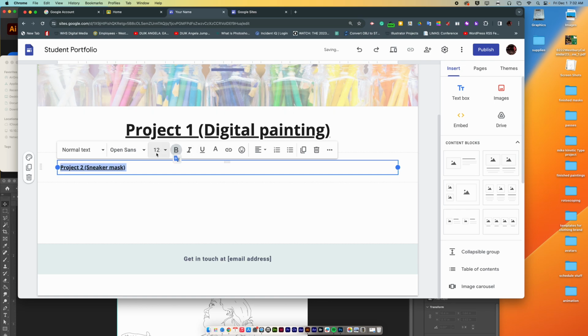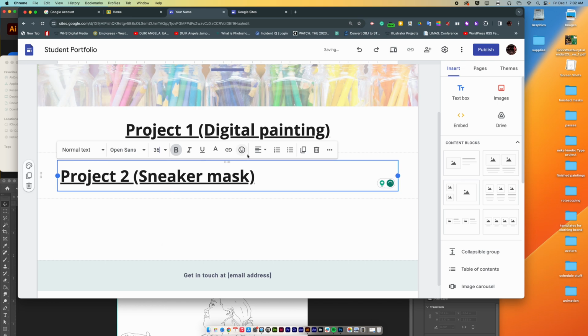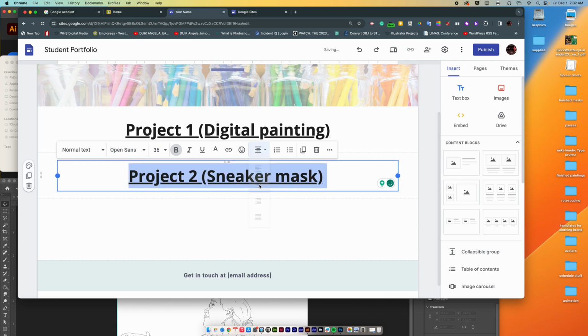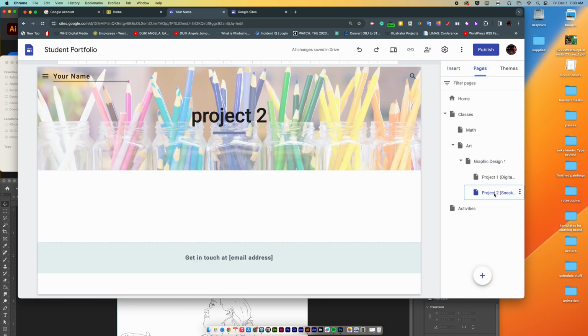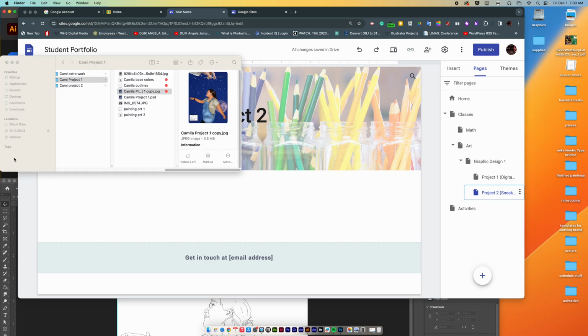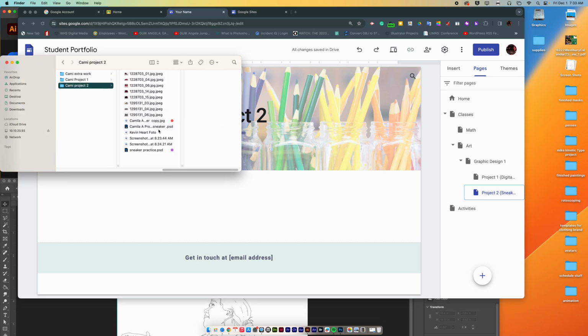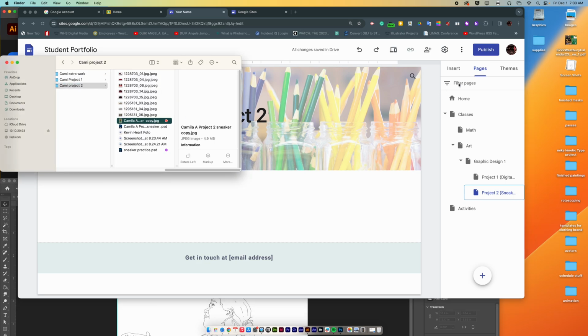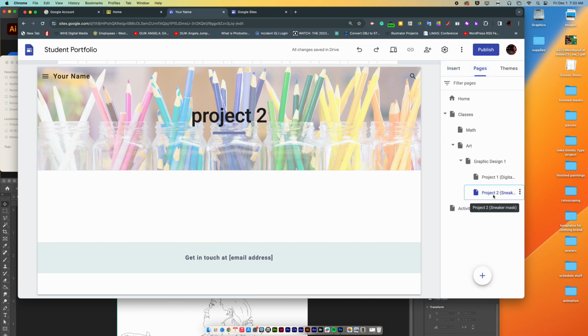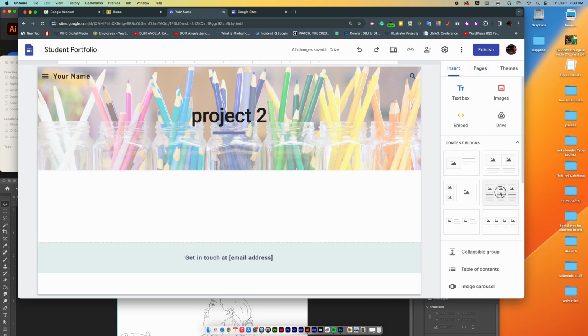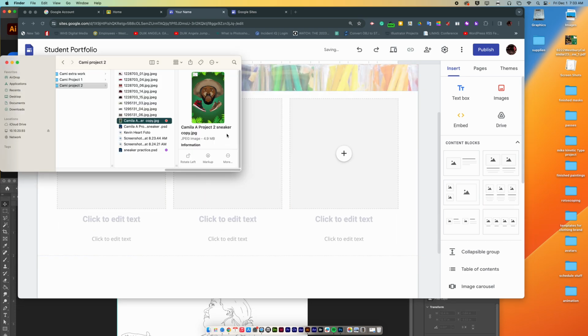You can give it bold. You can make it bigger again. All the same options. Just like that. So you start to have these links. Then you go back to the pages, back to your folder, back to project 2. And then again, you're going to find your insert thing. You have to be careful what page you're on. Project 2, insert 3. All right, so I'm going back and forth.